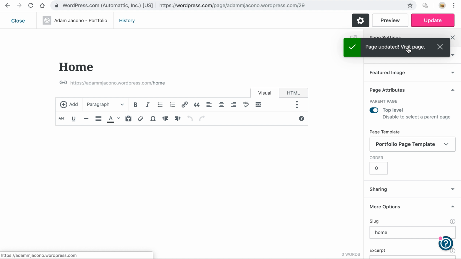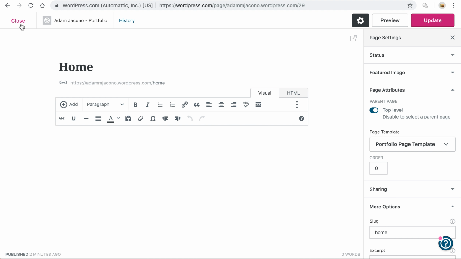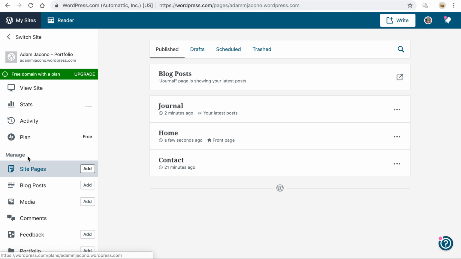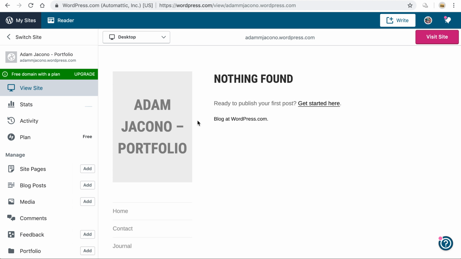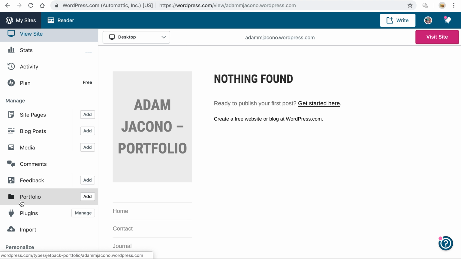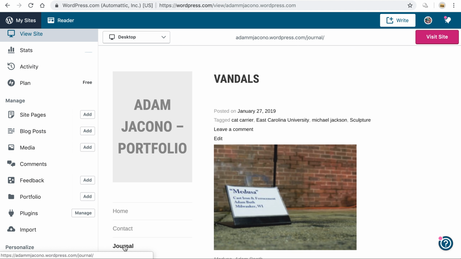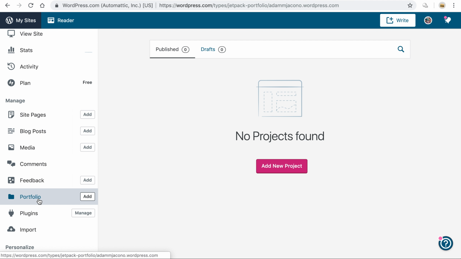All right, so we don't need to visit the page, but what I want to do is just close this out. And now I want to go back to the dashboard. Sure, we could go back to the site, and there's nothing on the home page. And this is because there's nothing in our portfolio. Remember, we did a journal, so there's content in our blog roll, but not in a portfolio. So that's what's really cool about this theme.